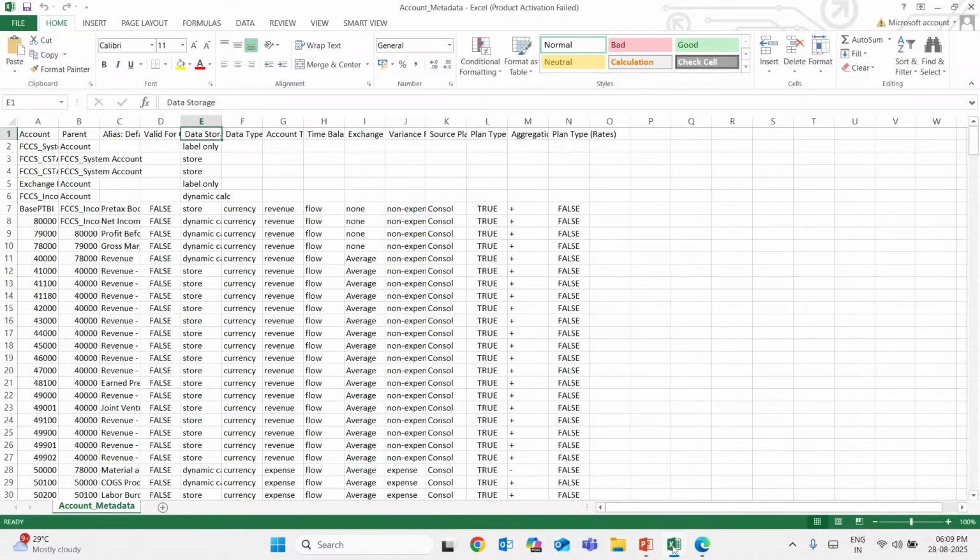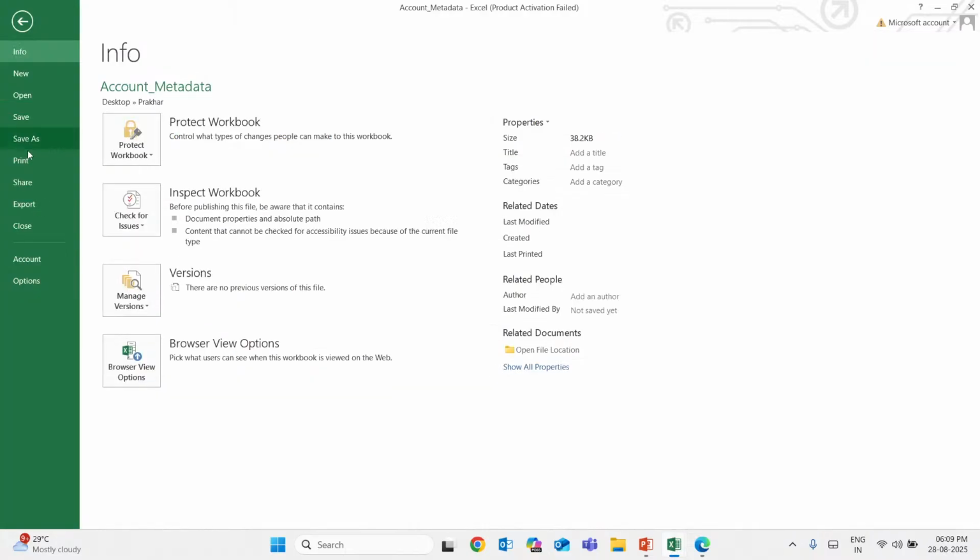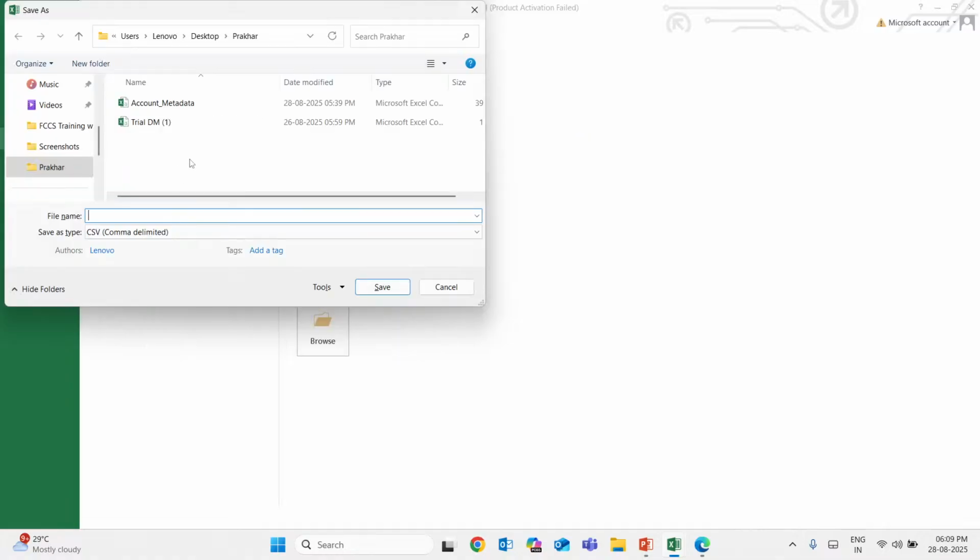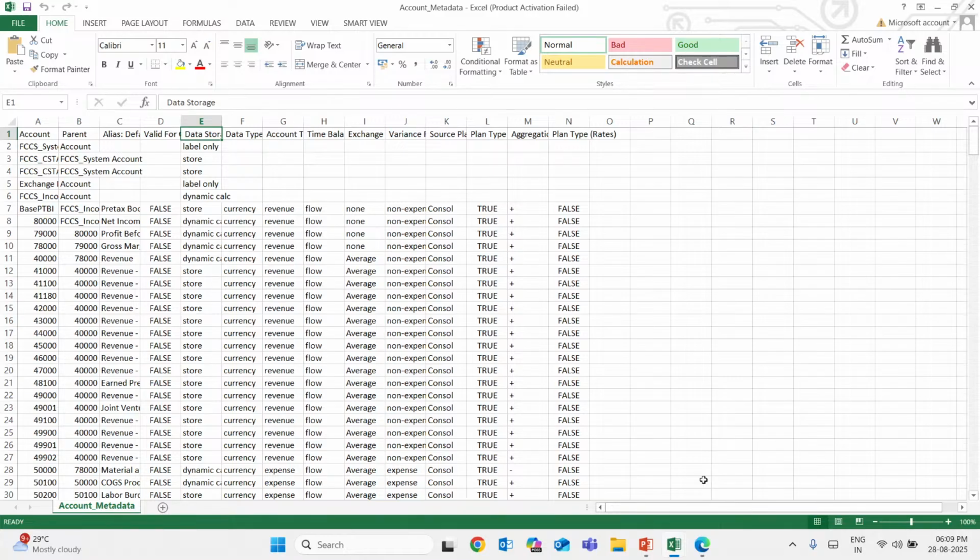Okay, so this is our CSV file. It is named here account metadata. Let's see, I will save it once on the desktop as CSV comma delimited. You can see here it is already delimited, so we are going to leave it right here. We are going to go to our application.